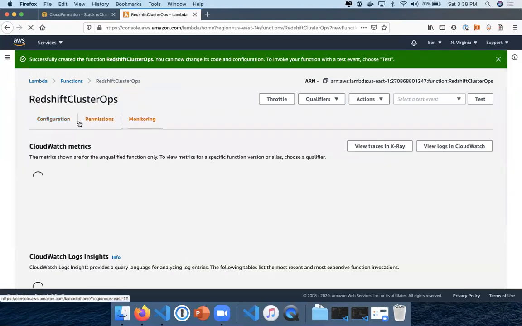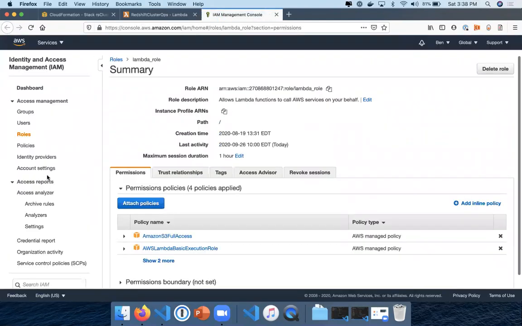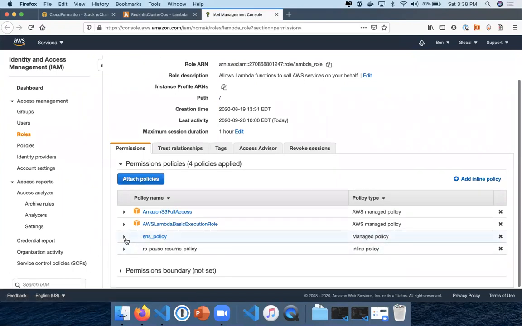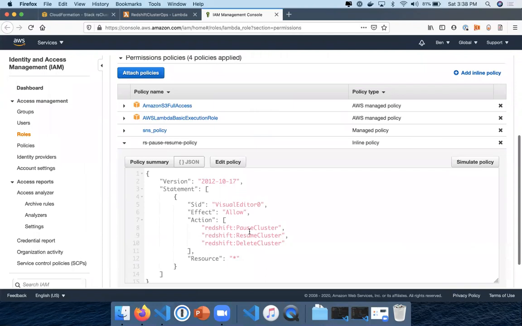So if I take a look at this Lambda role, this role is going to need permissions to the Redshift cluster. So if we take a look here, I have this rs pause resume. I just have Redshift pause cluster, resume cluster, and delete cluster. And I just have an asterisk for the resource. You might want to change that to be the specific Redshift resource that you would want to be pausing and resuming. I'm just keeping it star for now, just for simplicity's sake.